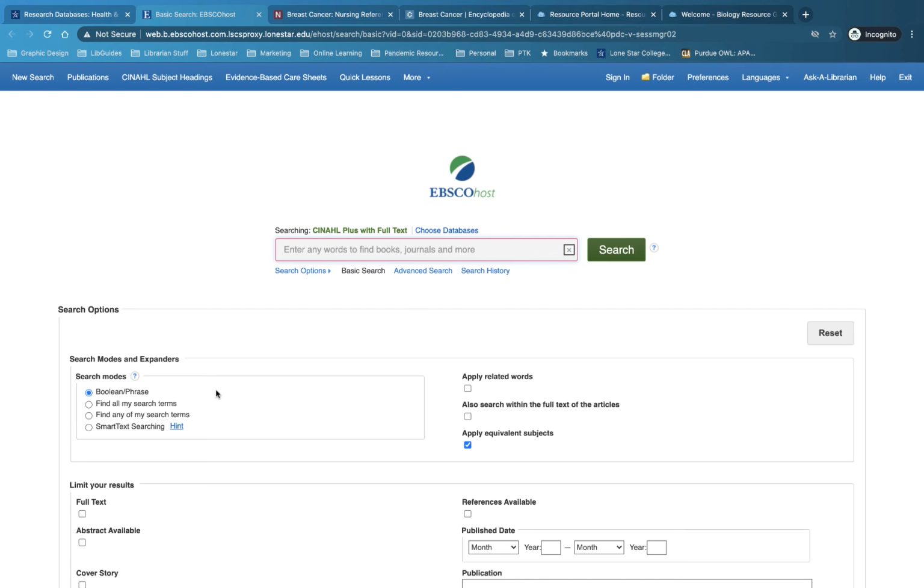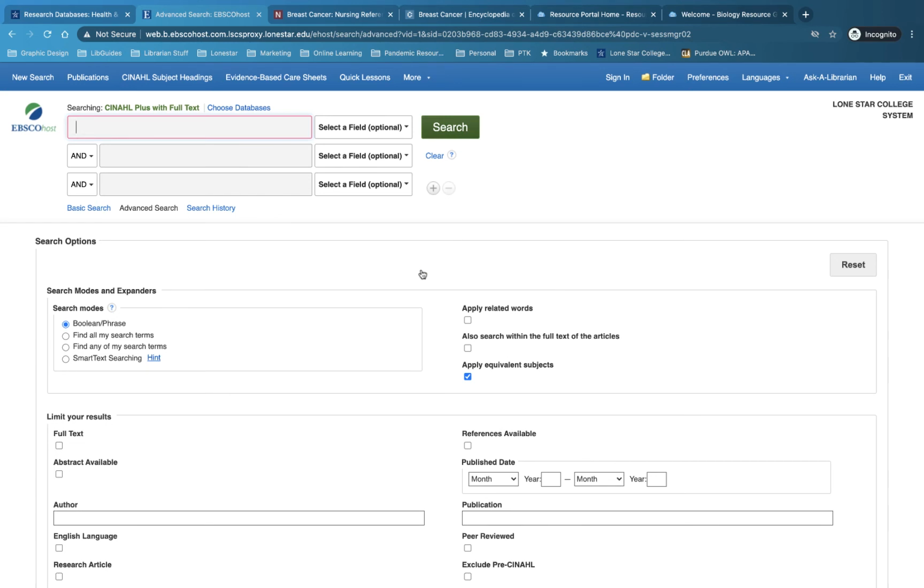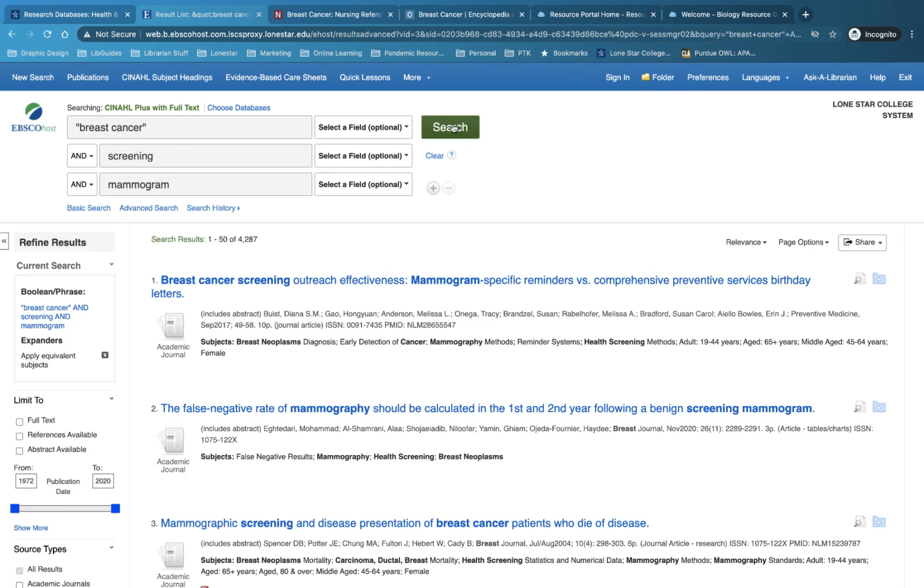The homepage defaults to the basic search, but you can also click on Advanced Search for additional search options. The Advanced Search allows us to define our search terms for more specific results. The terms and, or, and not, also known as Boolean operators, will appear on the left side of this keyword field in drop-down menus. I'm going to go ahead and enter breast cancer and search as a phrase, as well as the terms screening and mammogram, and click search. This way I'll see articles that contain both the phrase breast cancer, as well as the terms screening and mammogram.